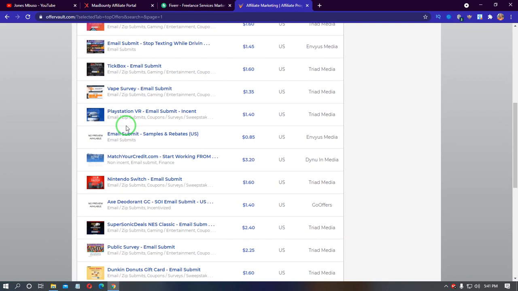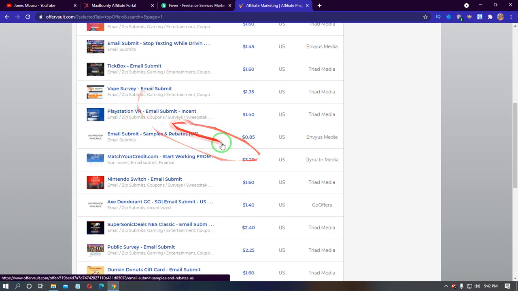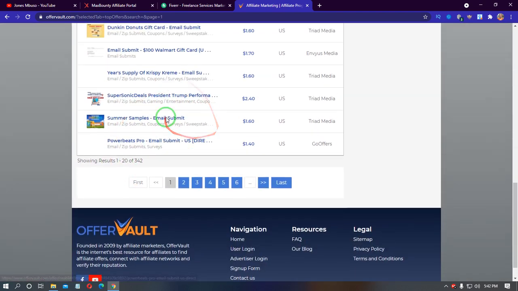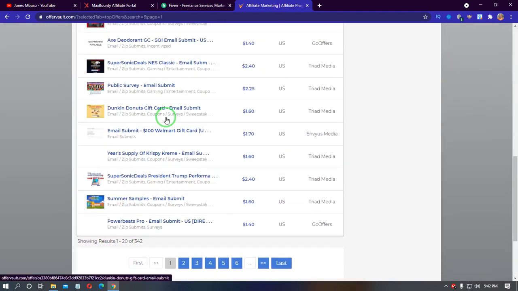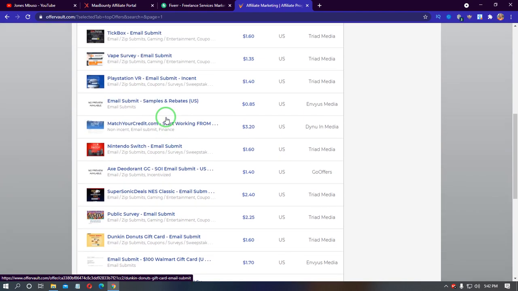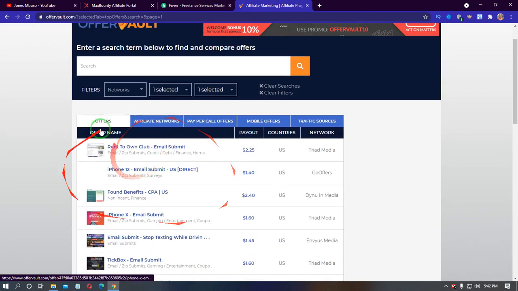You will find offers like free PS4, free PS5, free credit card, free $500 gift card, Amazon gift card, PayPal gift card. You want to look for such things, because people love free stuff, even if they know they are not going to win, people love free stuff. So those are the kind of offers you want to find here.